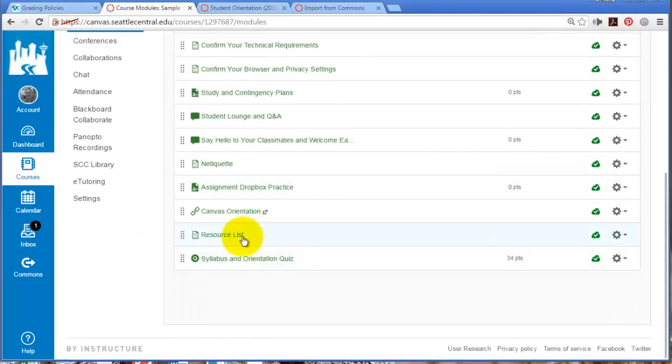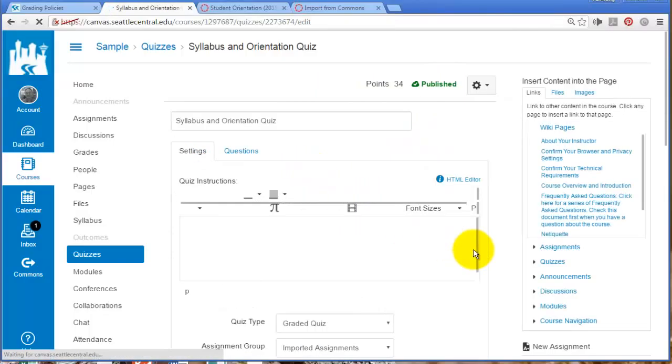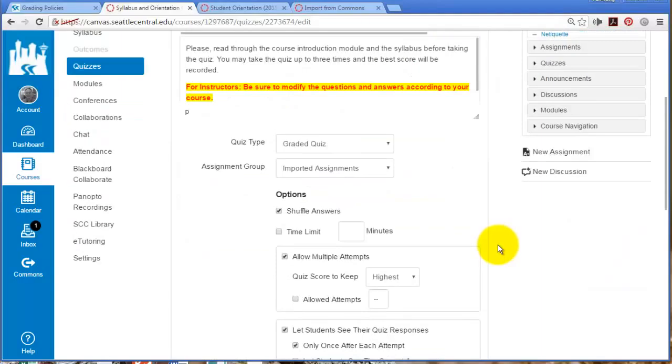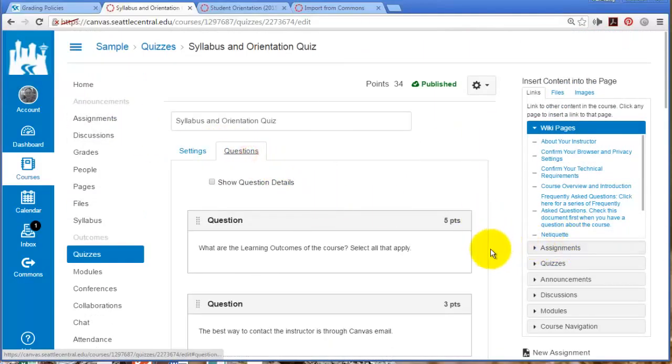And then also the resource list. So if you have a list of websites, this is a good place to put it. And also the syllabus and orientation quiz. I put a number of questions. Let me just go ahead and open it and click on edit. And we have probably about 10-15 questions. Let me go to questions here.